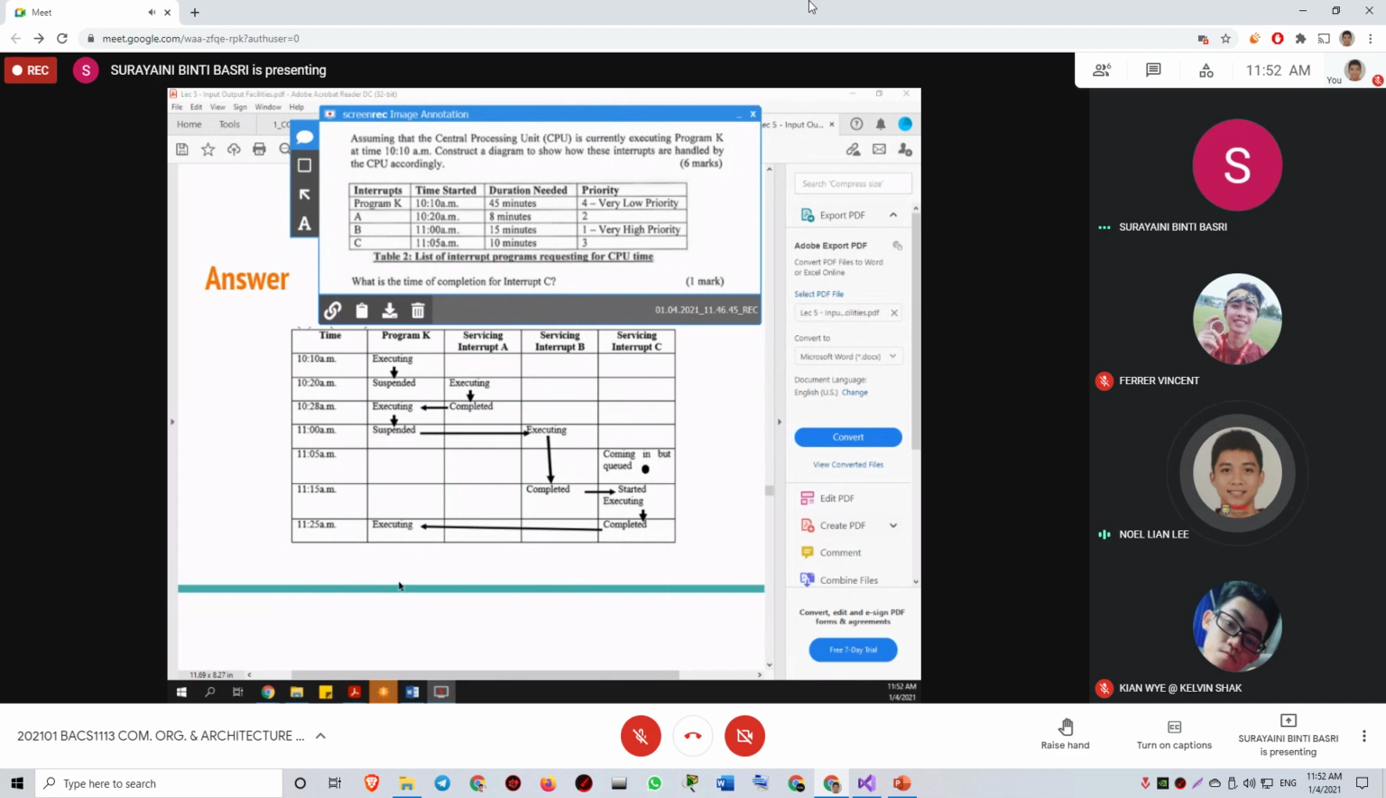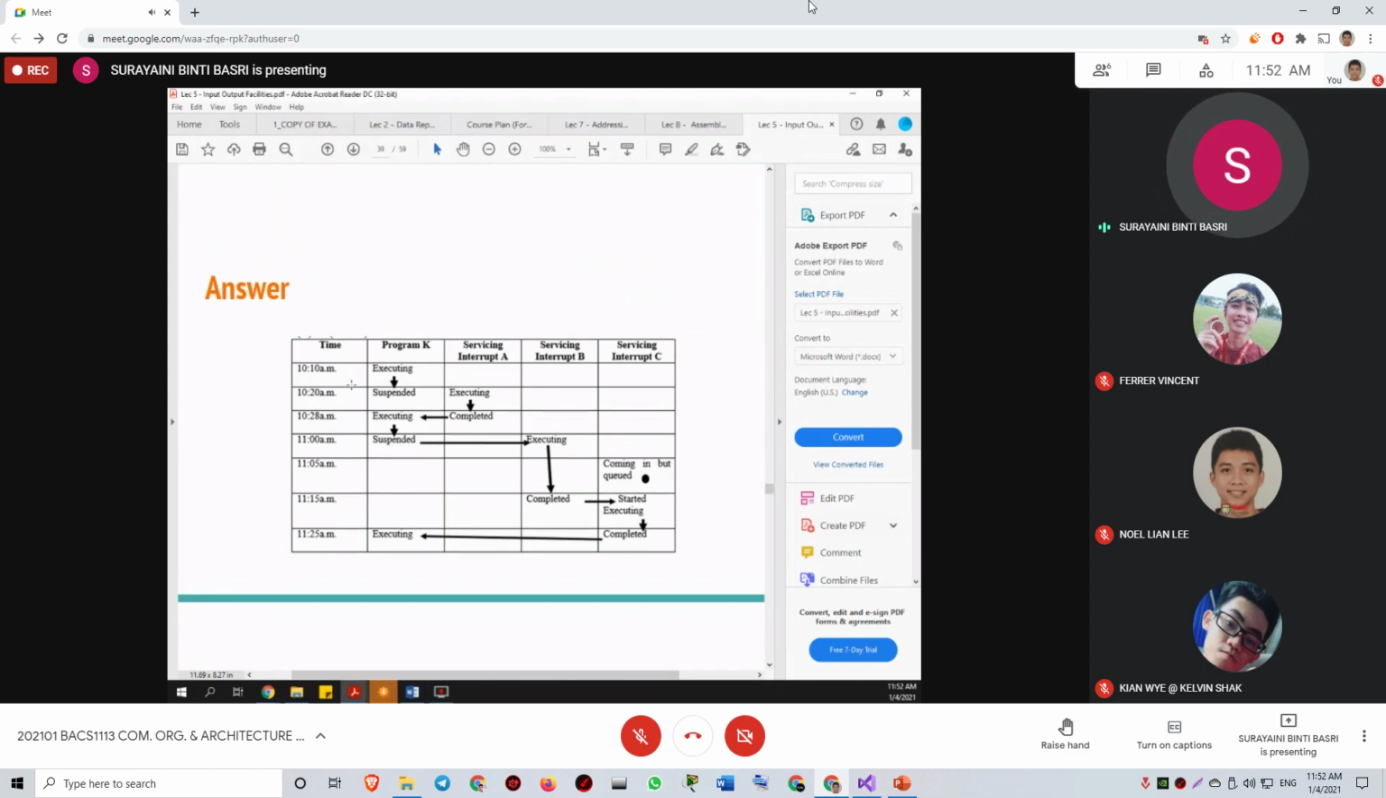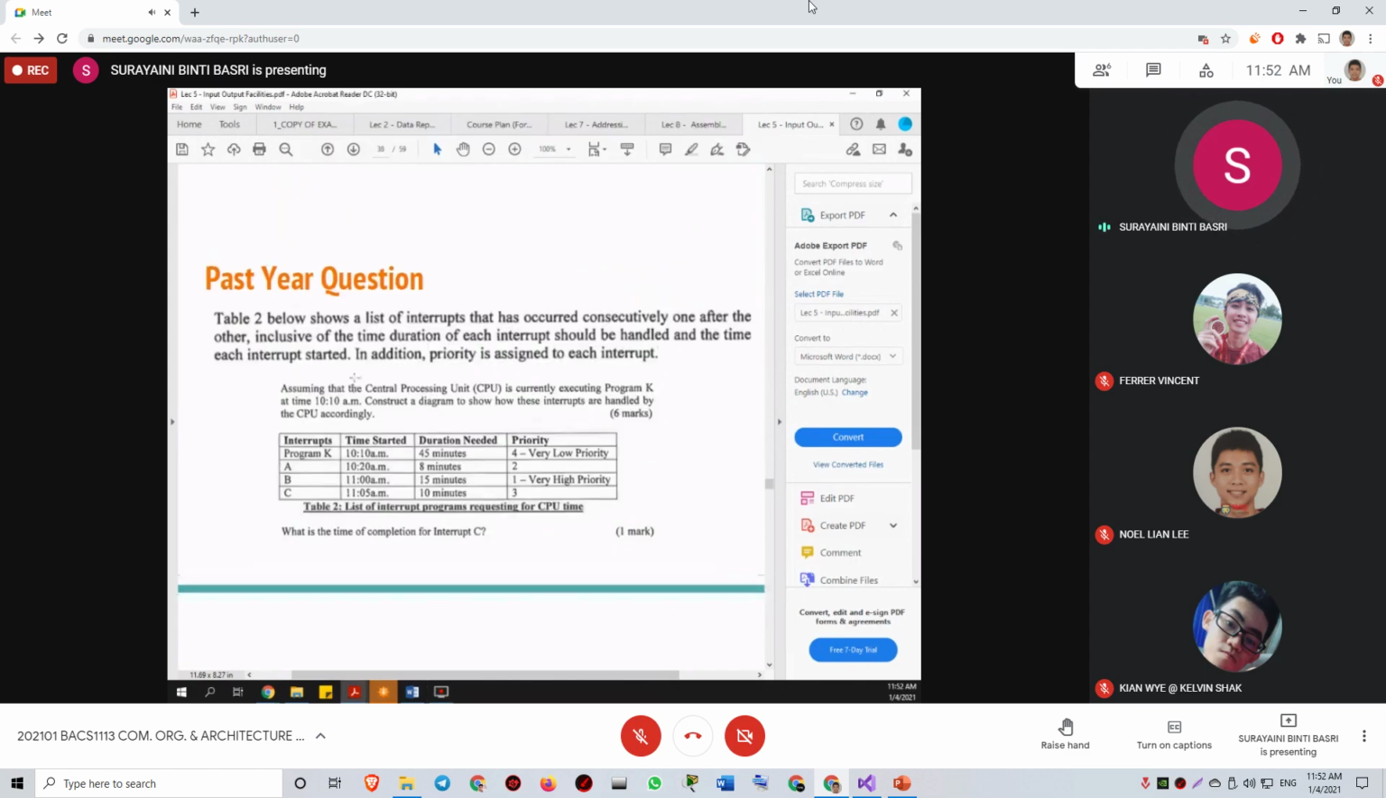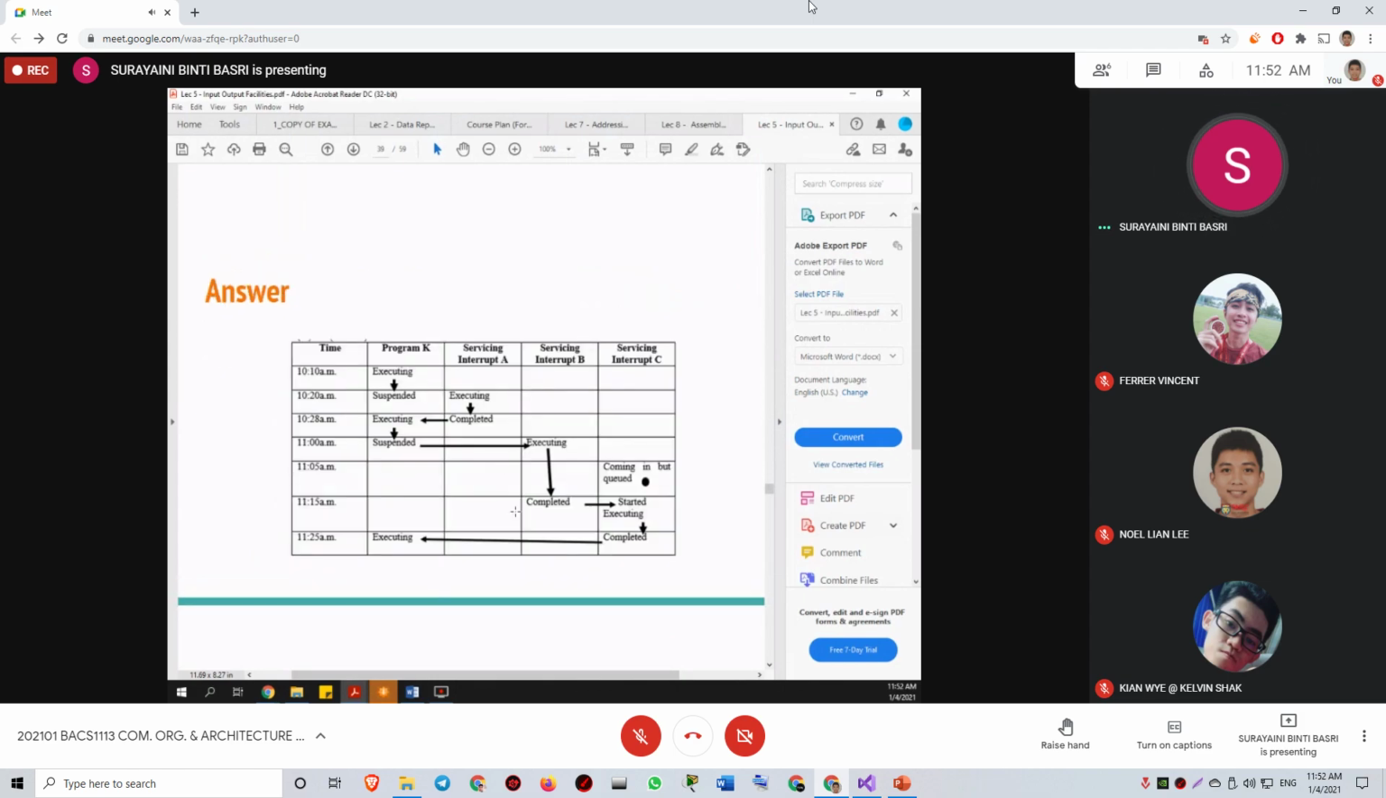Oh, so the question only focuses on the interrupt. Yeah, it only focuses on this interrupt because there are no other interrupts. Okay, so if you find any questions like this after this, then you can follow this way.